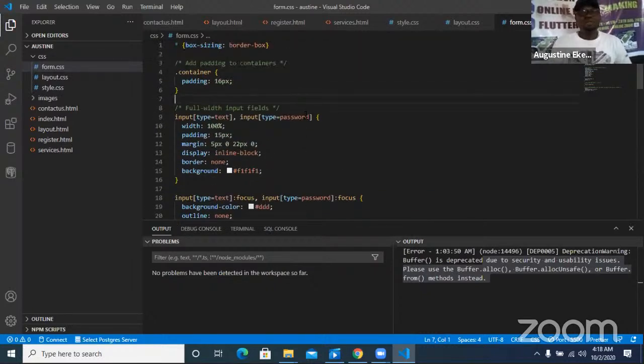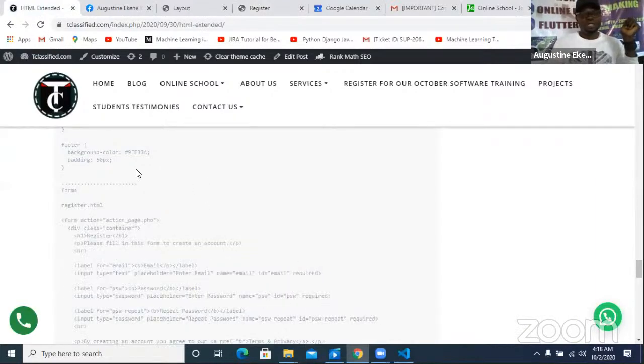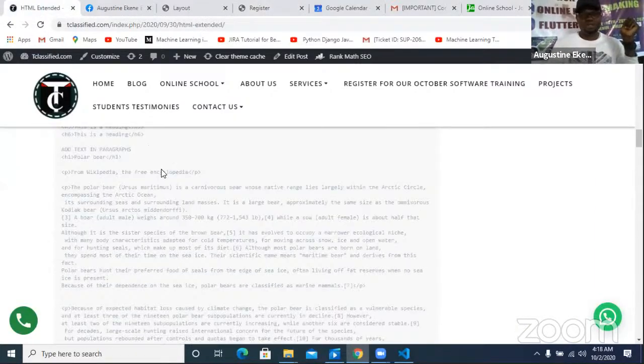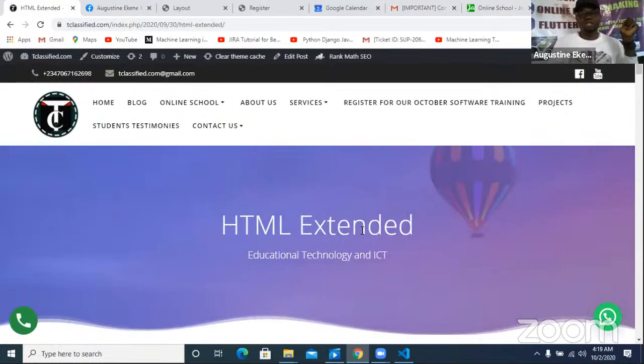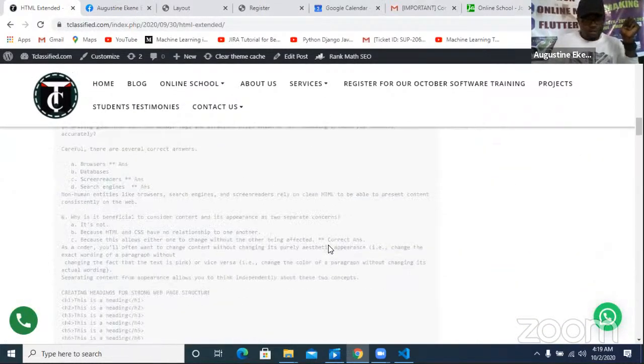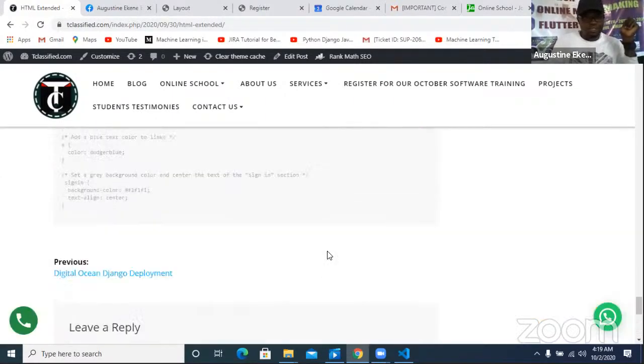So please, for our digital audience, our people in our class here, they've already typed this form.css. So I'm going to let you quickly snap it and type it down, form.css, so that we can bring it together. Okay, this form.css is also on our website for the digital audience. Just get to our website, get to HTML extended, that's where we are. So once we get to our website, Tclassified.com, click on blog, then click on HTML extended. So the codes that I'm showing you now, I've already pasted them here. So quickly get to our website, just scroll down to the last, that's what is there.